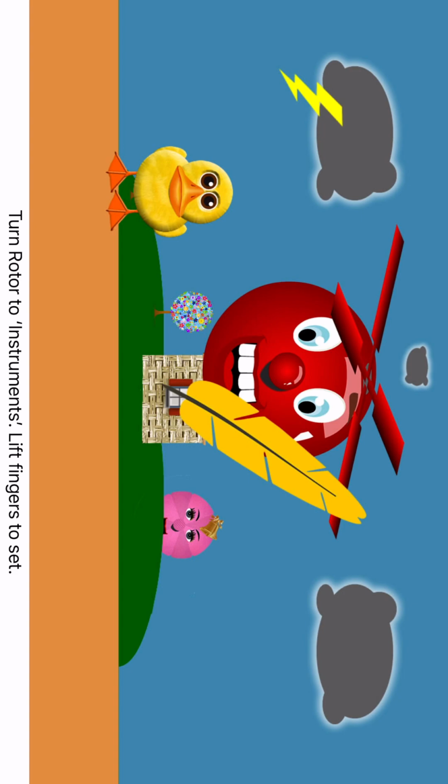"This was a great day," says Ballycopter. "I have chatted to the duck, beat the rain, and now you play your bells. I am really happy. Let's sing a song."